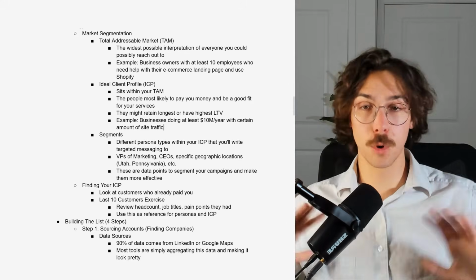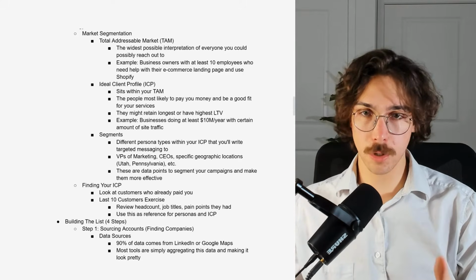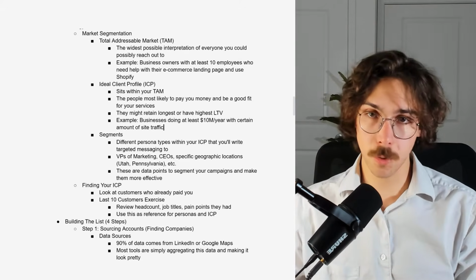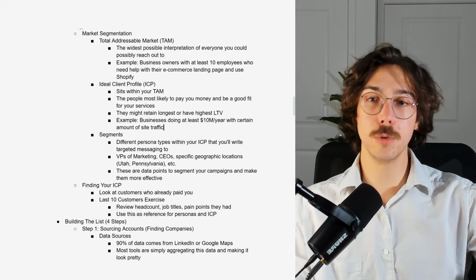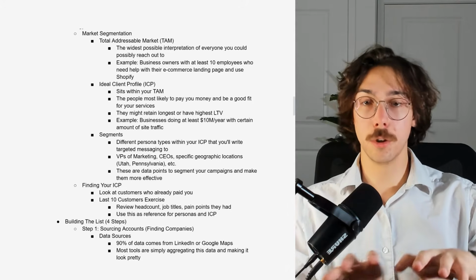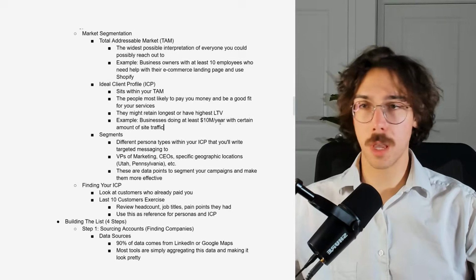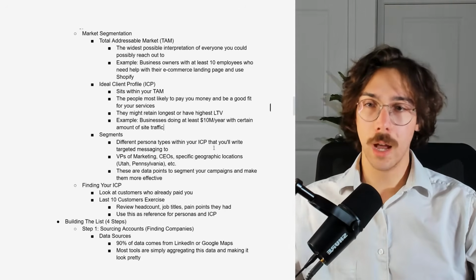So first, before you touch any tools, figure out who your total addressable market is, everyone you can possibly reach out to, then subdivide it up into the people you want to talk to, then subdivide it up into different segments of people that you're going to talk to in specific ways. Now, the next logical question is, okay, Matt, this is really cool and theoretical. How do I actually do this?